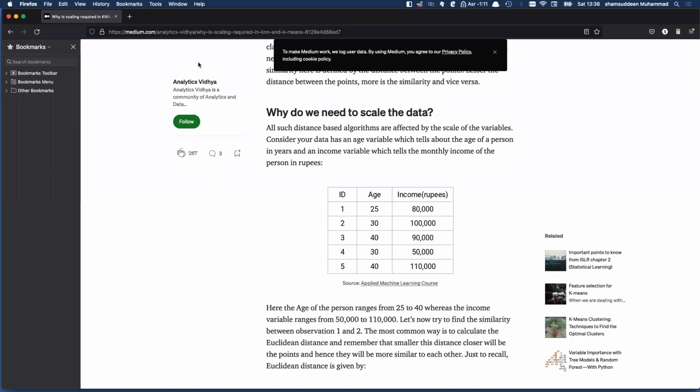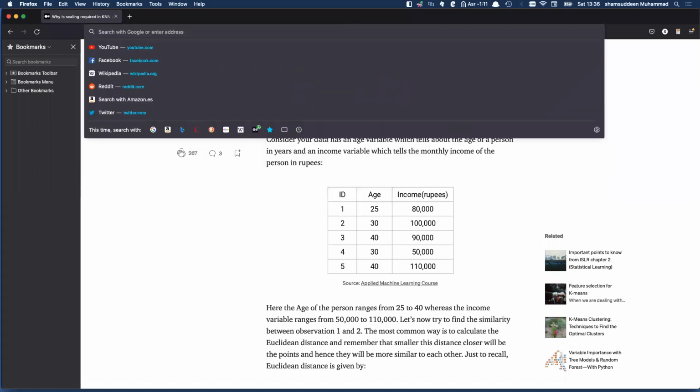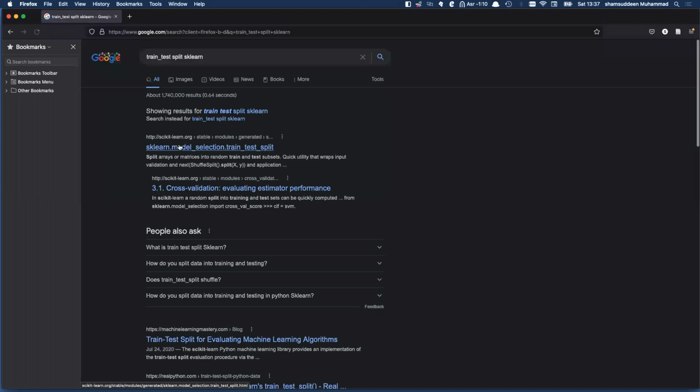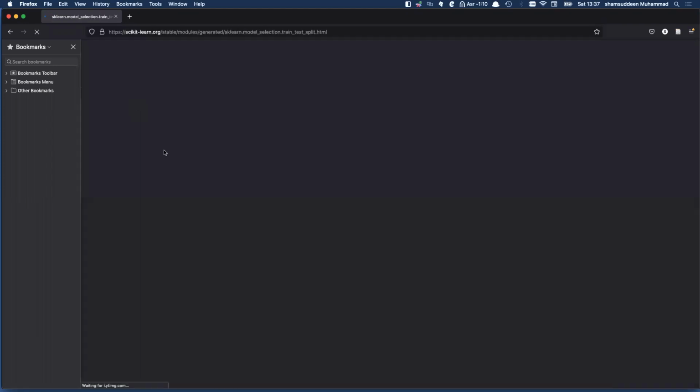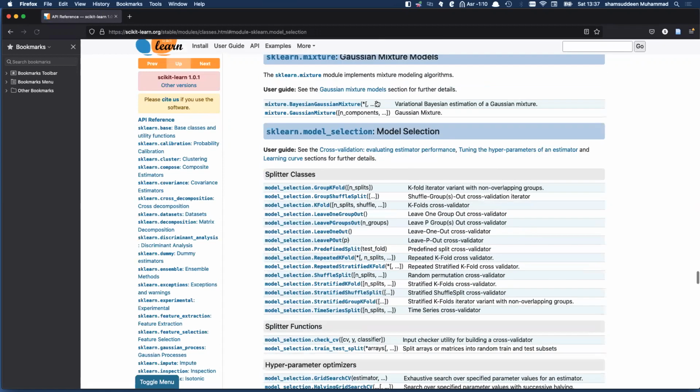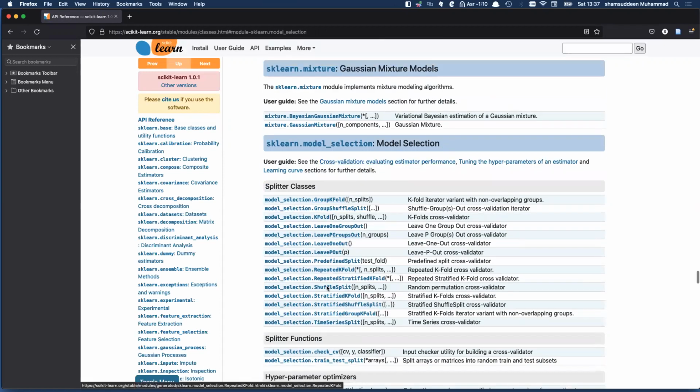So let's see that one, train_test_split in sklearn. We did this one already. This is a function in scikit-learn from model selection. Can you see it? Scikit-learn model selection. Look at it, model selection. Inside model selection, we have different kinds of functions.